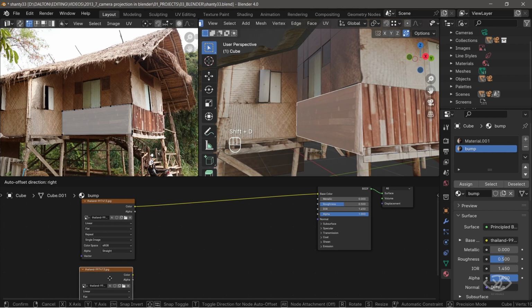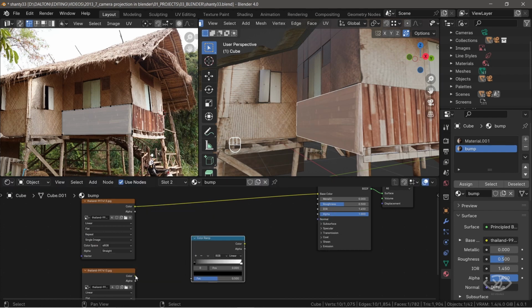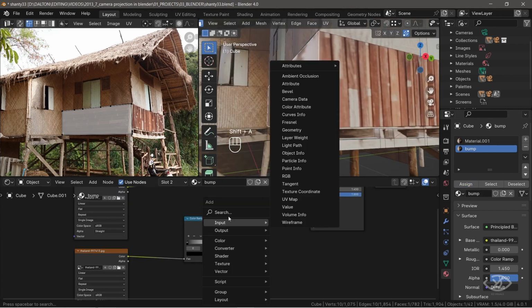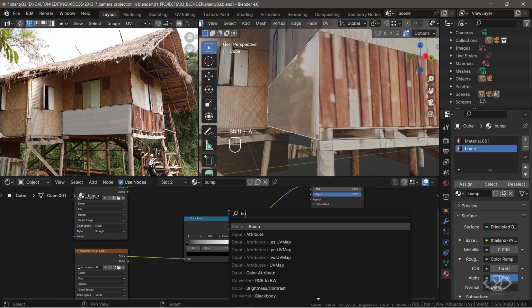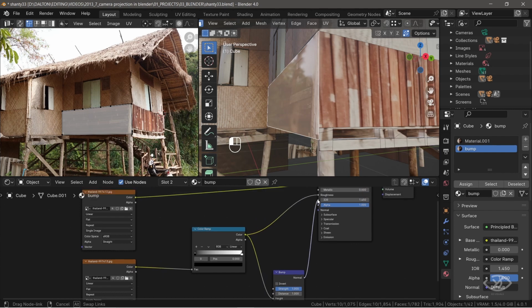Gonna rename this into Bump. Duplicate our image texture node, add Color Ramp. Connect to Color Ramp, then to Roughness. Select this face, then Assign. As you can see, the bump texture is already applied. Add a bump node, connect to bump height, then normal to normal.